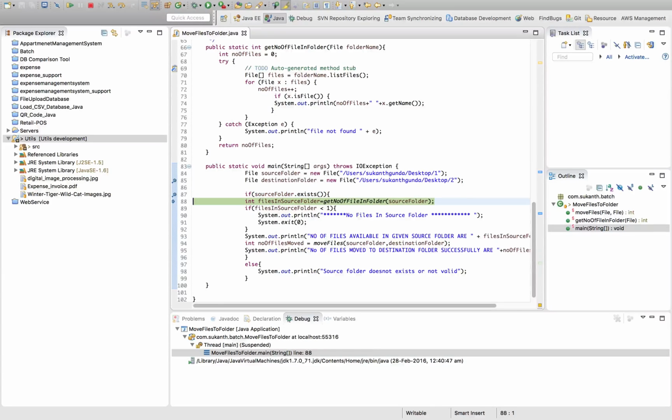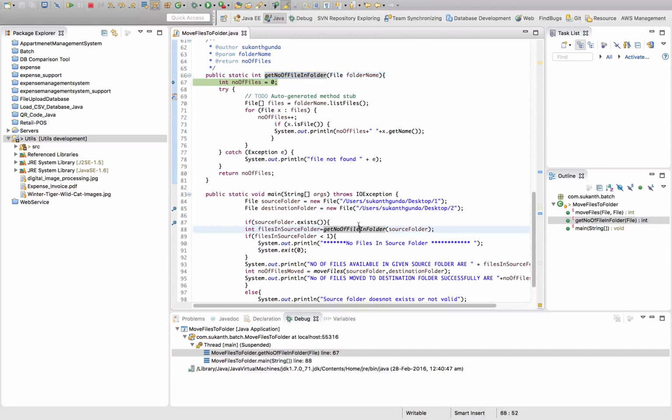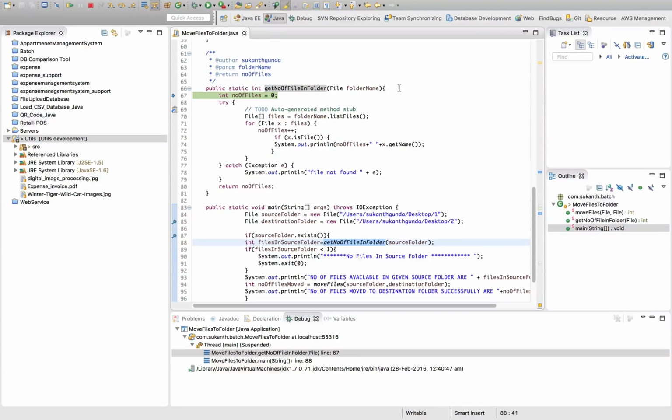So press F6, and as I've told you, this is a method call over here. In the course of execution, if you wanted to go inside this method and know what is happening inside it, just press F5 in Windows and function F5 in Mac. So you can see the control has gone inside this method.